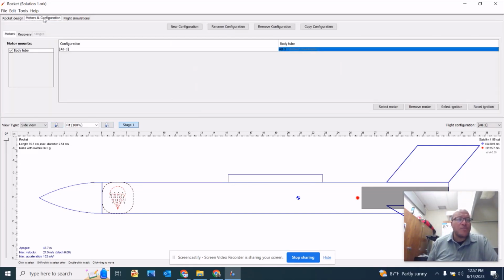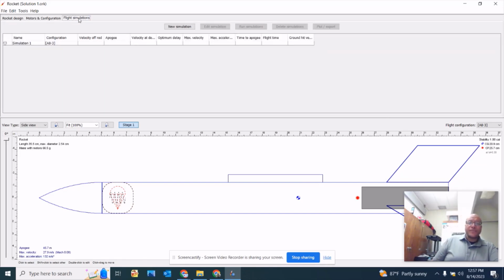Let's go back to motors and configuration. So we did everything that we needed in motors and configuration, right? We set up the A83, right? And it gave us the information. But now let's look at the simulations. So here's that final tab. And so now what we're going to do is when we click on that flight simulations tab, you're going to scroll right here where it says new simulation. So let's click on that.